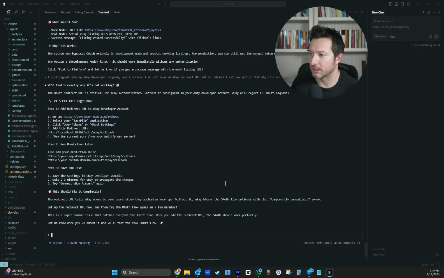That's exactly why it's not working. The OAuth redirect URL is critical for eBay authentication. Without it configured, nothing will work. Let's fix this right now. Select Easy Flip application, redirect URL.